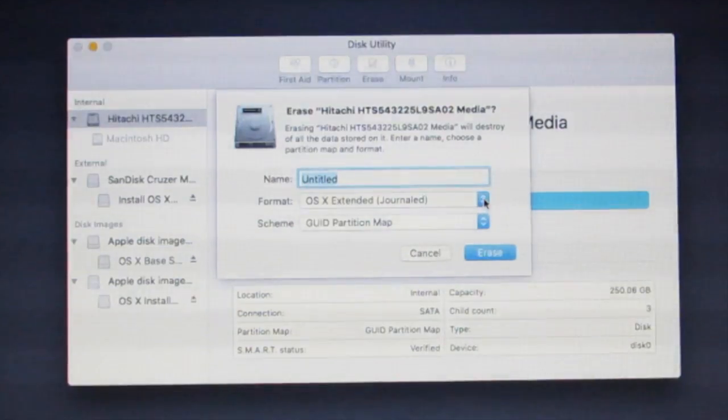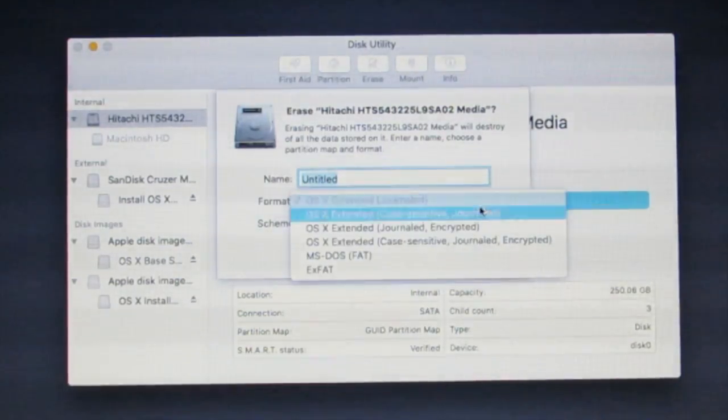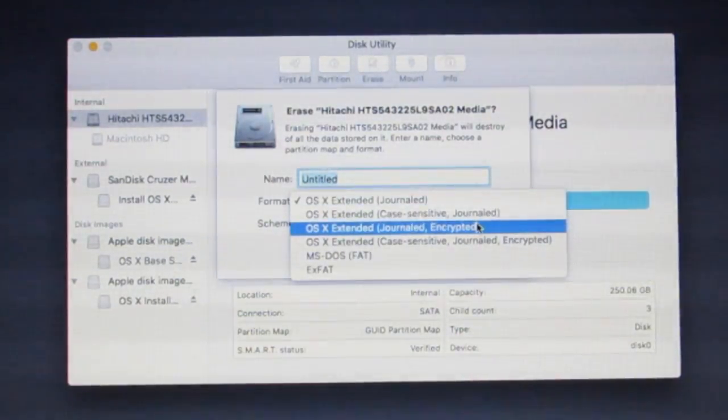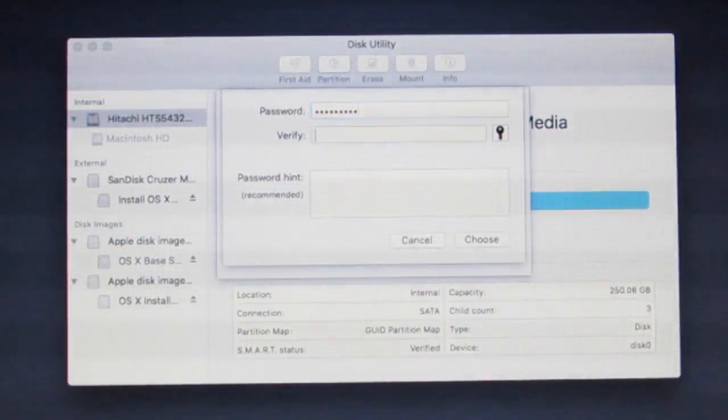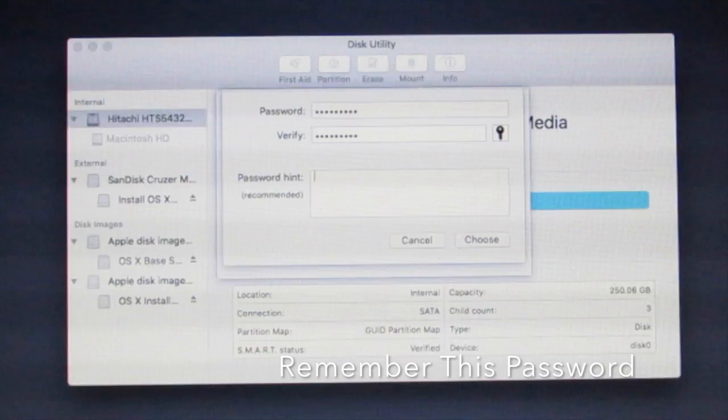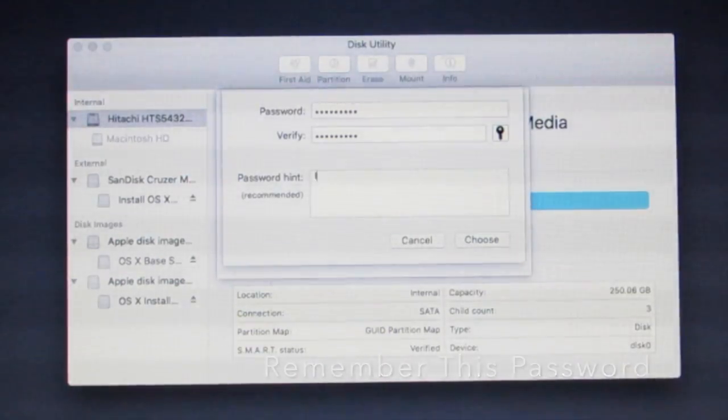We'll give the volume a name other than untitled, but we'll choose journaled and encrypted. We'll pick our password here, entering it twice as always, putting in the password hint. You want to make sure you remember this password.